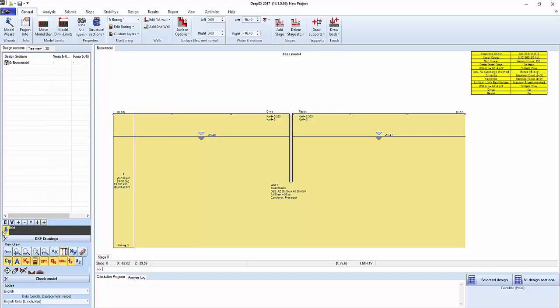I am really excited to introduce to you DeepEX 2017 with voice recognition and some artificial intelligence that we've built inside there. So with that, I will be demonstrating how the voice interaction works. So please take a look.